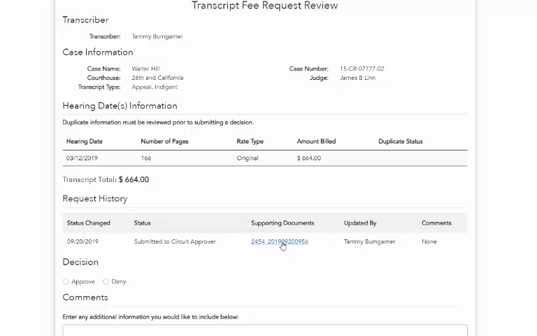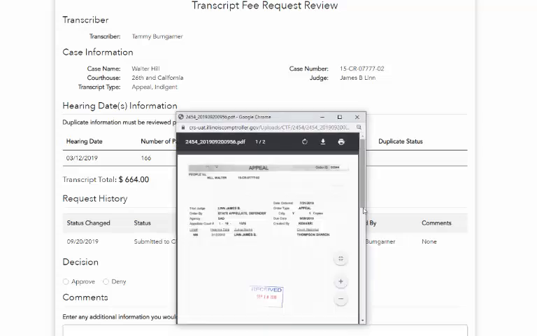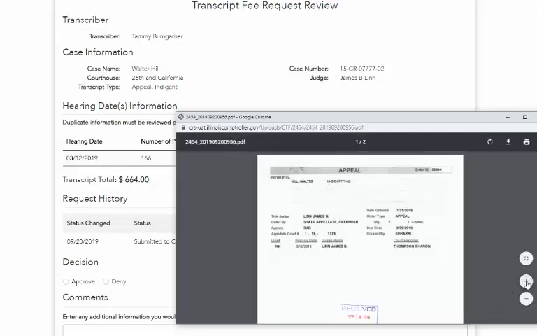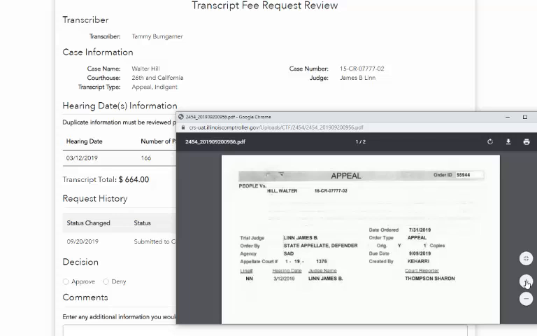These are the things that the court reporter would upload instead of attaching by paper. It opens up pretty small, so we're going to drag this open, and then we could also zoom in so we can read it better if you'd like.